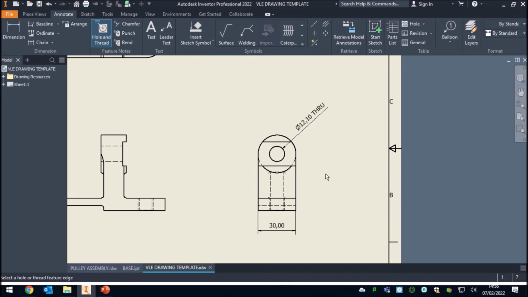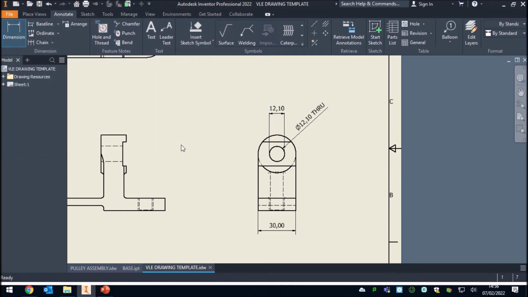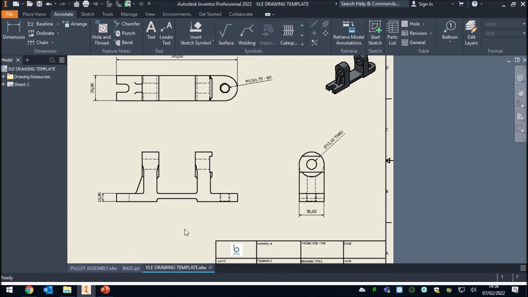Now let's watch what happens here if I use the dimension tool. If I click there and there to dimension this hole, you can see it's giving me a 12.1 size, but there's no symbol in front of that, so technically that's not correct. So I cancel that. Now if I press escape on the keyboard and I left click on that text, I hit delete on my keyboard and away it goes. So that's putting some basic dimensions on there.